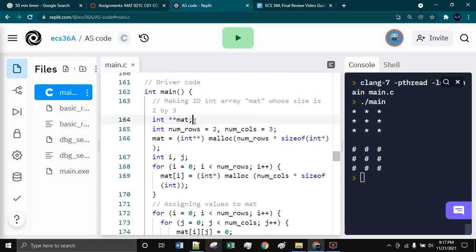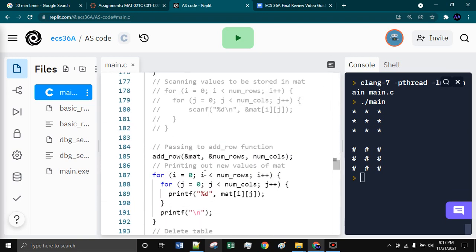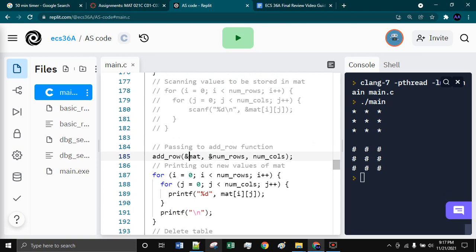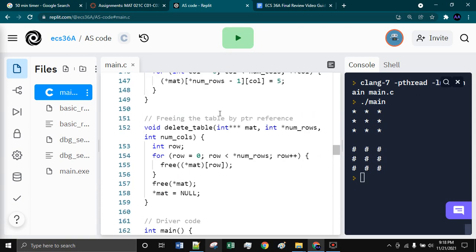So in star mat, we're creating a 2D array and then allocating space for it, allocating space for the rows, and then allocating space for the columns with the for loop. And then this is just assigning values to it. Now we want to pass it by pointer reference to add rows, so we have to put an ampersand. This is just an example of something else we would use an ampersand for: if we want to pass an integer by pointer reference, you have to put an ampersand in the front.